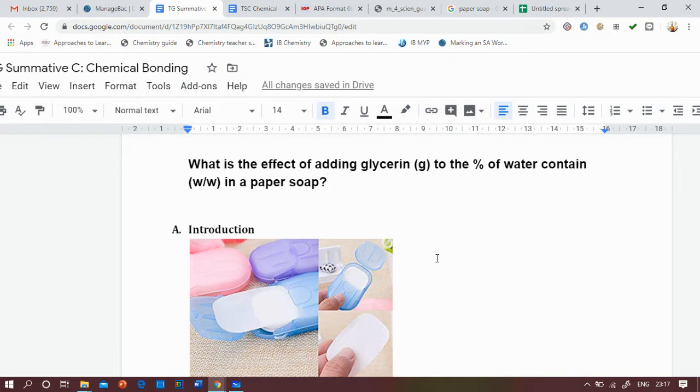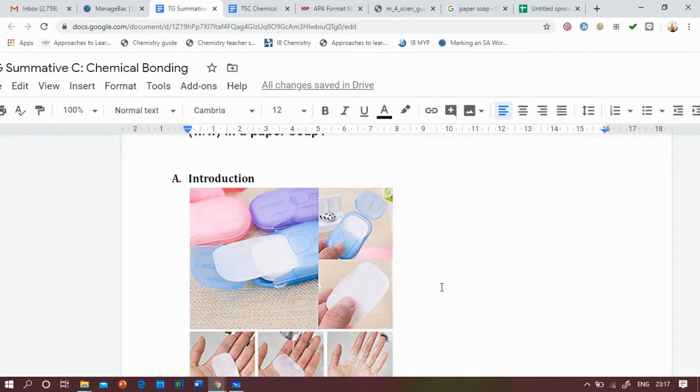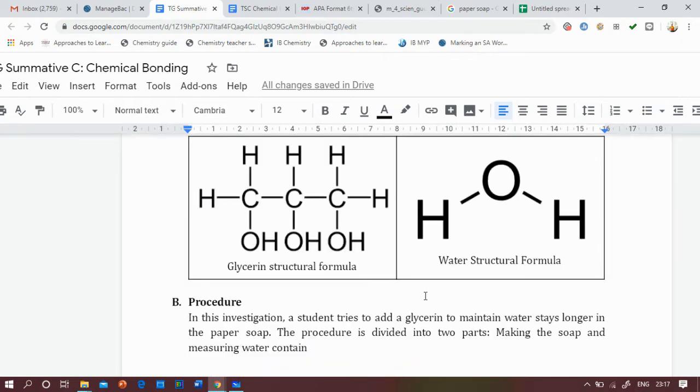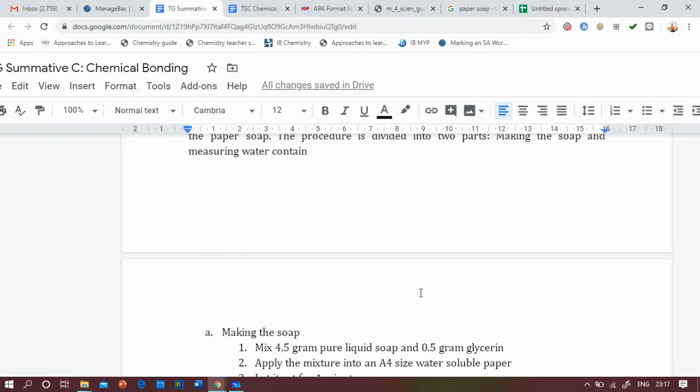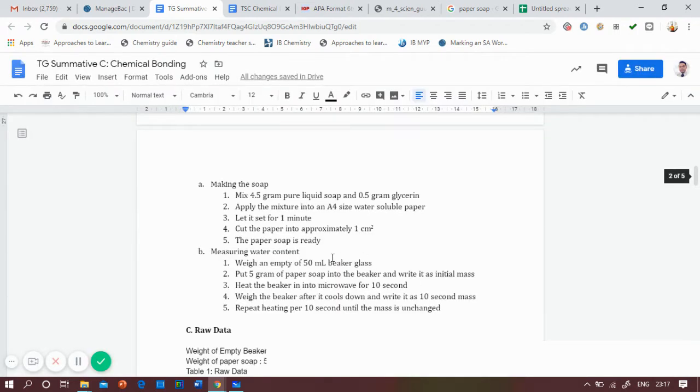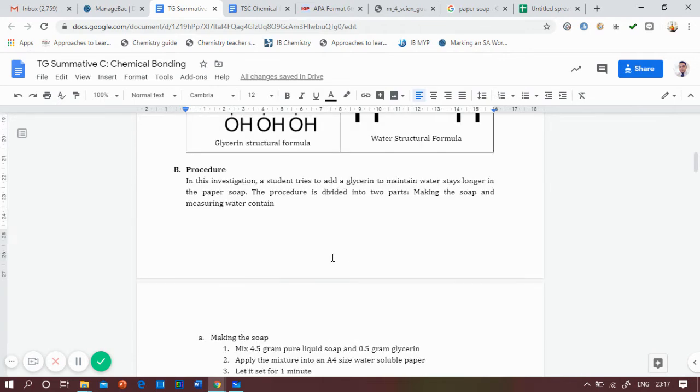Okay. So how is this person going to investigate this? I give you the procedure as well. Later on, you will have to evaluate whether this procedure is valid or not, and so on.